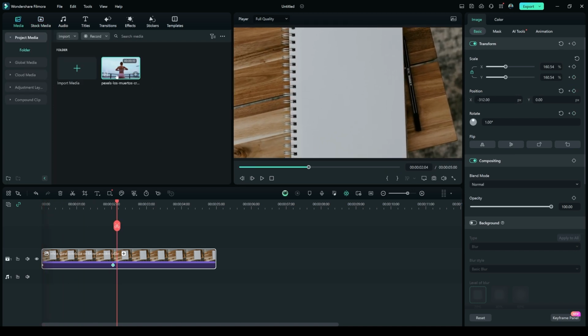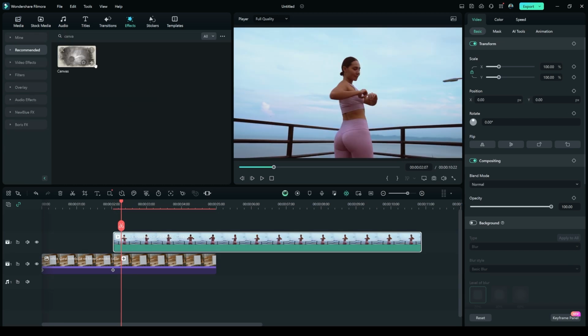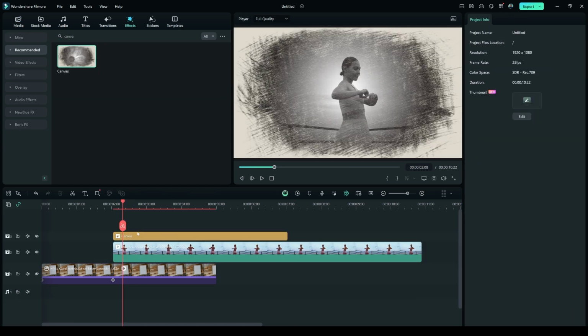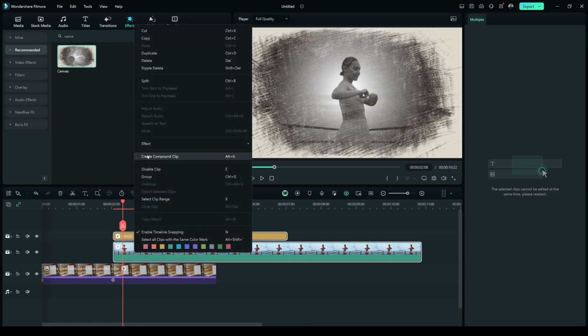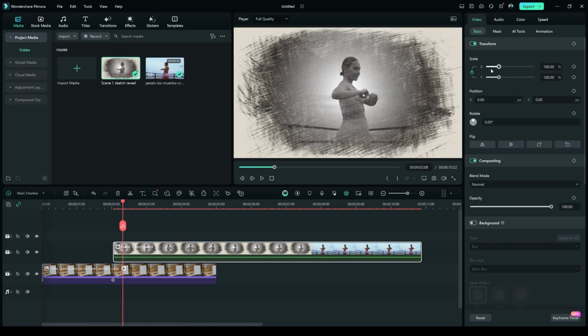Now drag and drop the clip on layer 2. In the effects tab, search for canvas and drop it on layer 3. Select layer 2 and layer 3 and right click on the mouse. Select create compound clip, shortcut key. Name it Sketch 1 Sketch Reveal. Press OK. Scale it to 40.82.